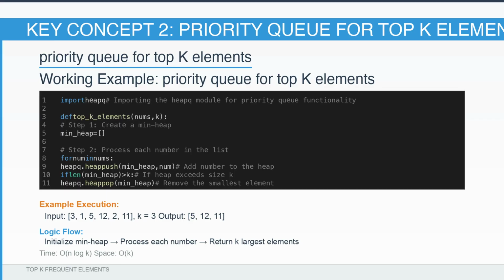For every number, we add it to our min heap using heapq.heappush. If the size of the heap exceeds k, we remove the smallest element with heapq.heappop. This ensures that we only keep the k largest elements in the heap. Finally, we return the contents of the min heap, which now contains our top k frequent elements. In our example with the input list 3, 1, 5, 12, 11, and k equal to 3, the output is 5, 12, 11. This method is efficient and allows us to focus on the most significant elements easily.